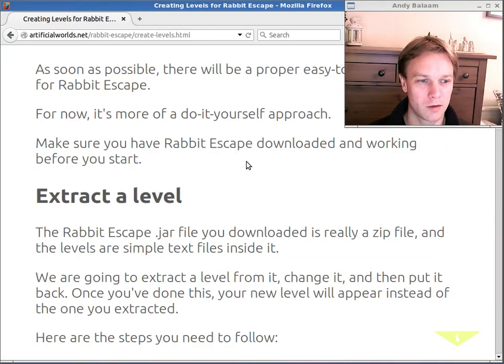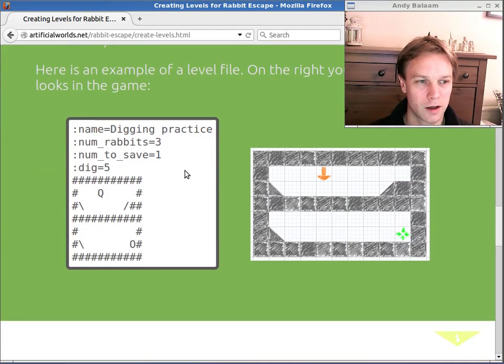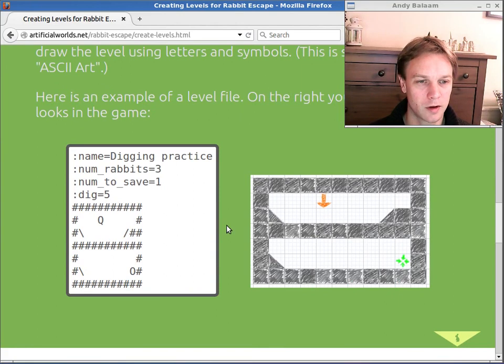Please do make your own levels by just editing a little file like this. And I'll make another video explaining that in a bit more detail. Please do email them to me, I'd love to see your levels.